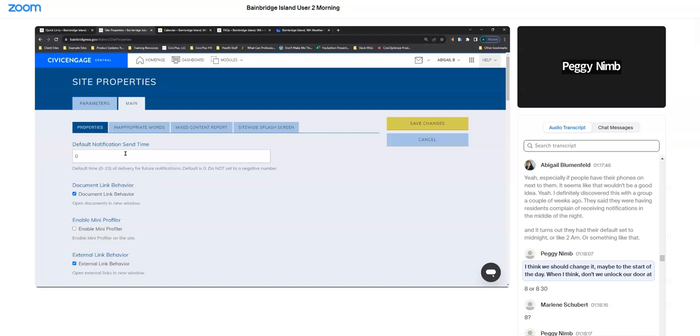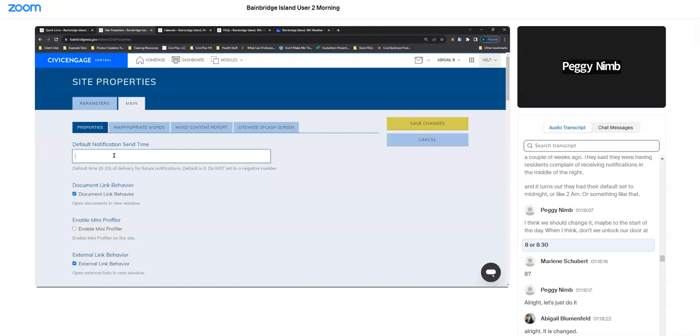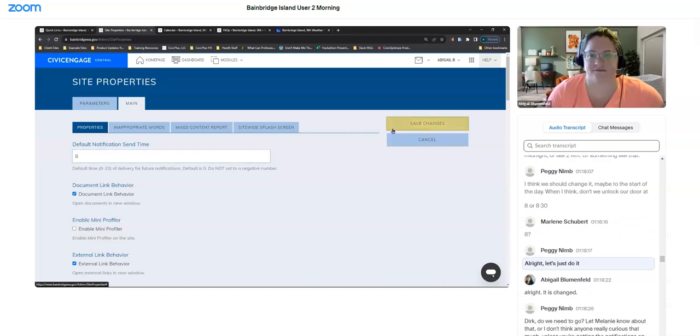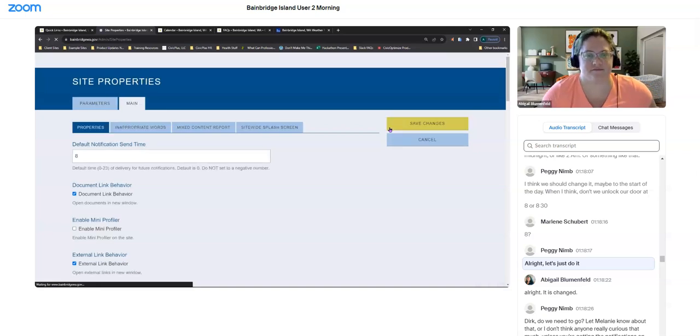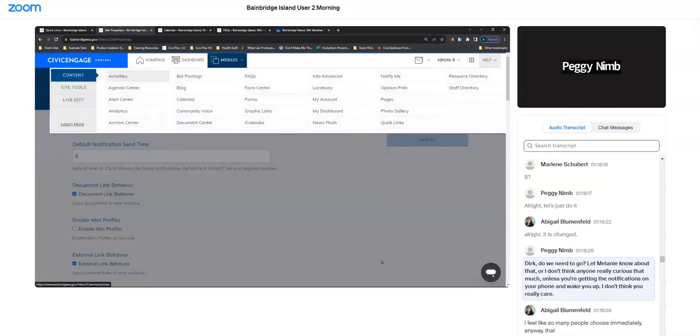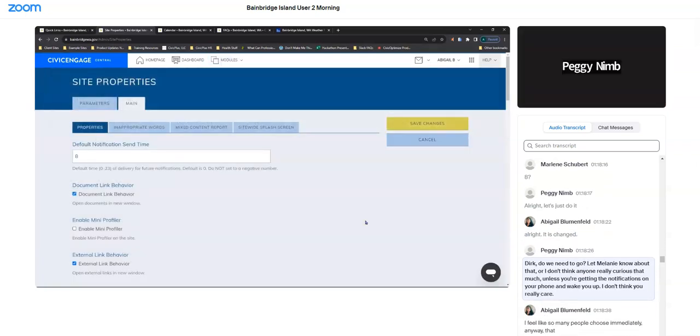Don't we unlock our door at 8 or 8:30? 8. All right, let's just do it. All right, it is changed. Dirk, do we need to let Melanie know about that? I don't think anyone really cares much, unless you're getting the notifications on your phone and they wake you up, I don't think you really care.